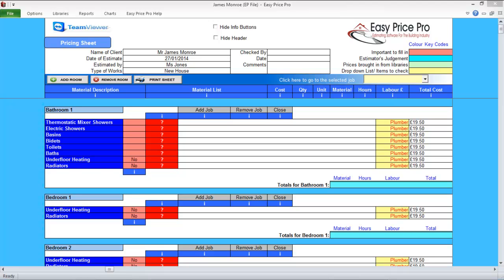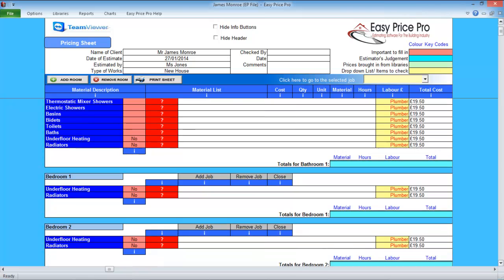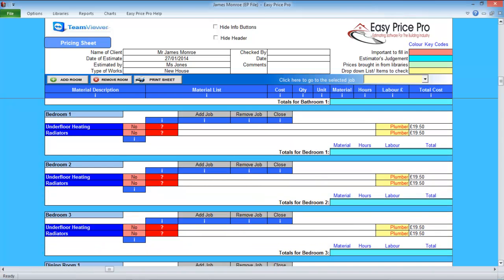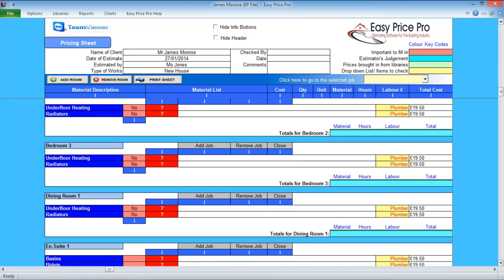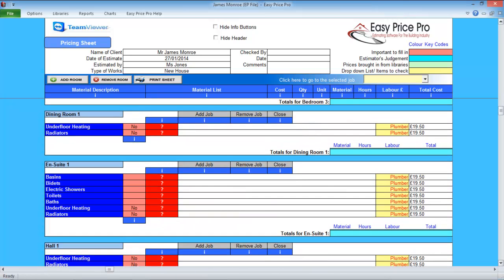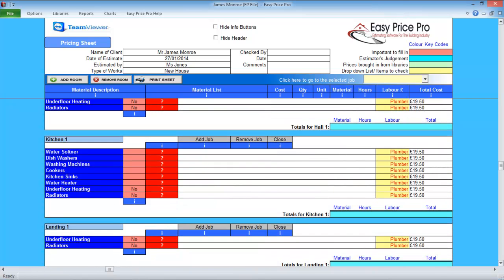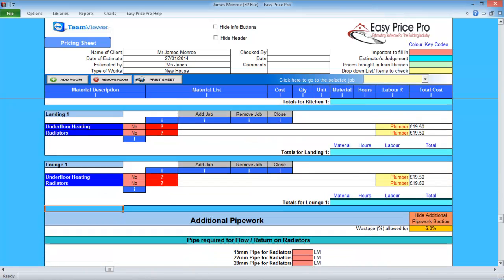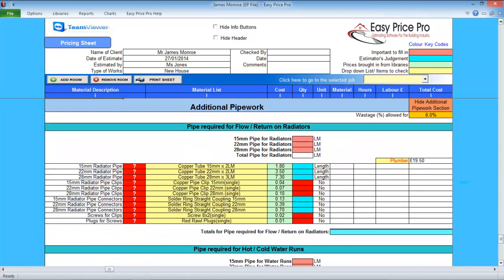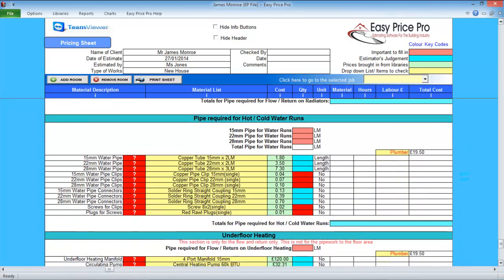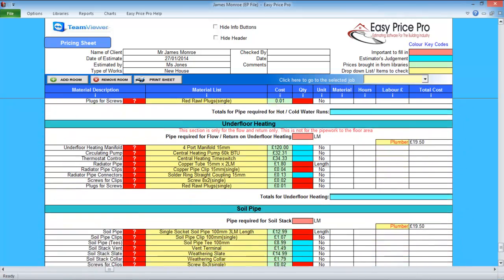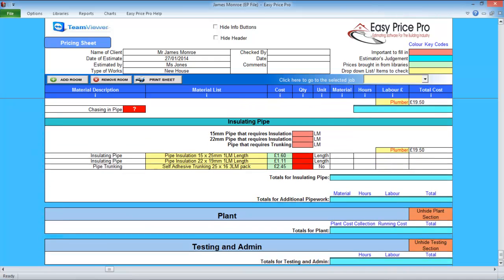On the client and job details page, I entered the quantities of the rooms involved in this work. Each room is listed independently. I entered 3 bedrooms, and they're all here under the headings Bedroom 1, Bedroom 2, Bedroom 3. As I continue down, all the other rooms I entered are here. This means, when pricing, you can focus on 1 room at a time. After the rooms, you will find 3 further sections that will be automatically added every time you produce a quote. These are additional piping, plant, and admin and testing. I'll show you these in more detail later in the movie.